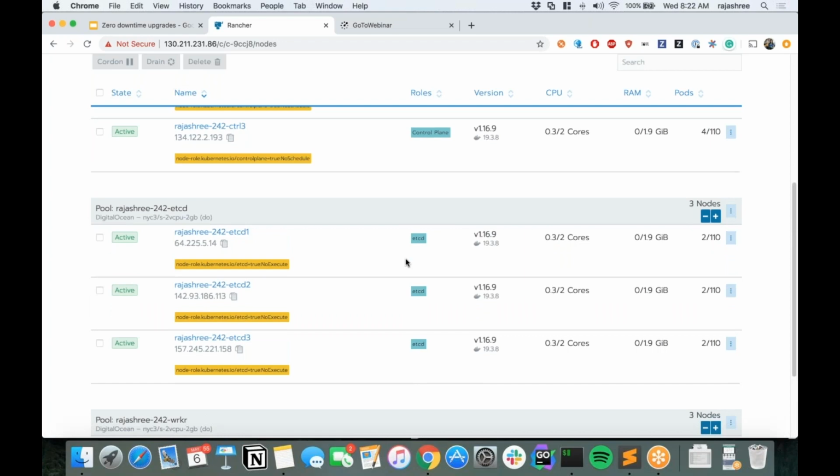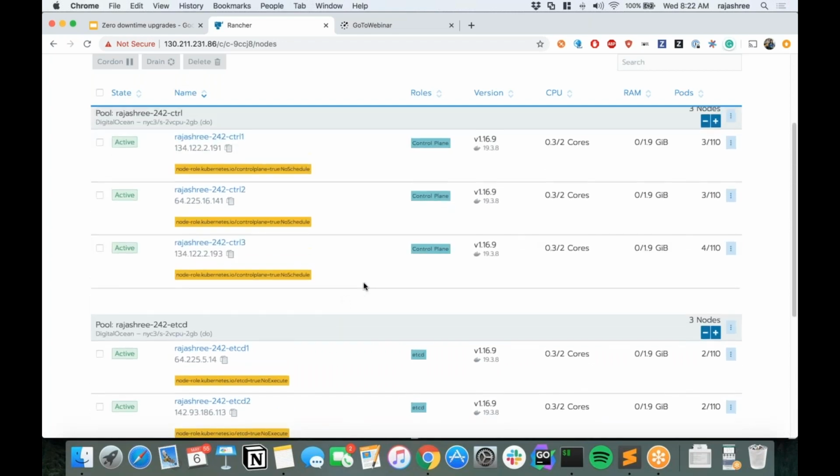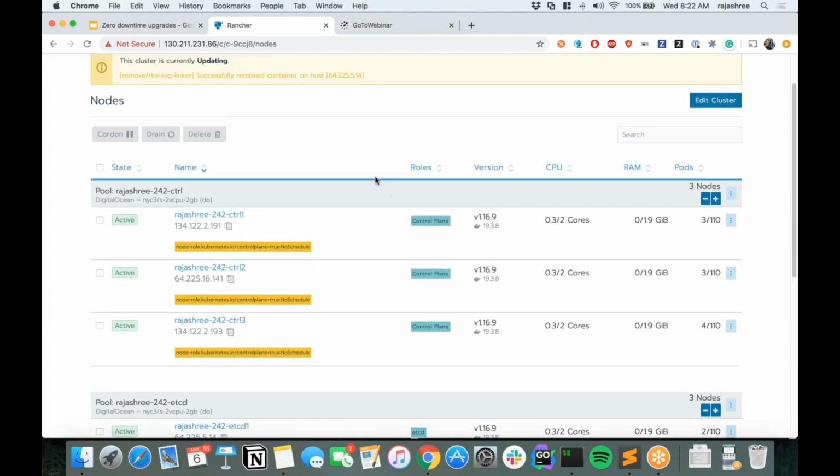So the order that we expect to see is basically the etcd plane on all these three nodes, followed by the control and worker plane on these three nodes, during which you will see the state of the nodes changing to cordon. Now, although I had selected the drain option for each of the nodes, you won't see the state of the control plane nodes change to drain. You will see that happening for the worker nodes.